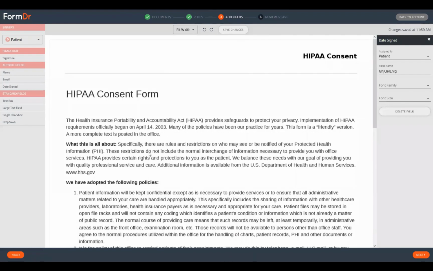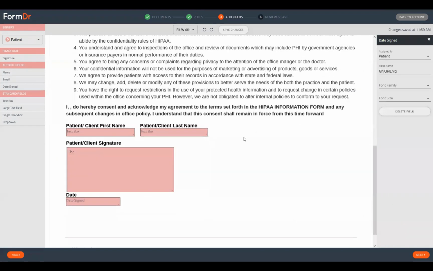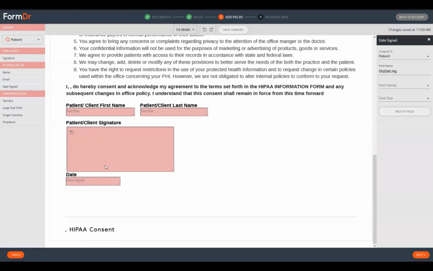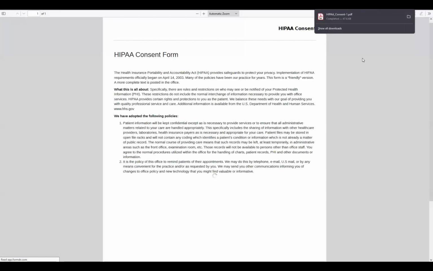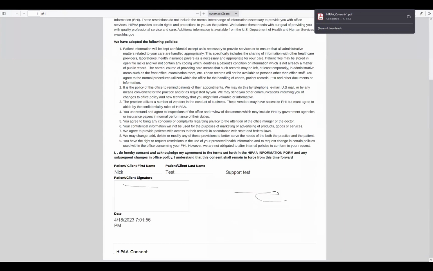But yes, all of the fields that you have included that have been filled out will come back to you on that form as that PDF, which we can go back to the account. We can go ahead and download that submission and take a look at it. And we'll have our consent form, our patient information, doctor information, and signatures.